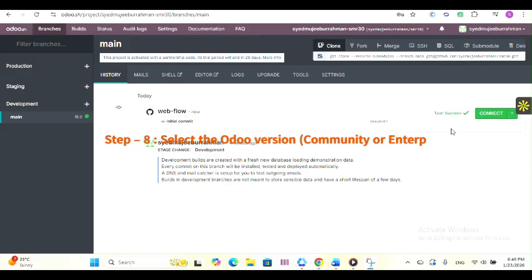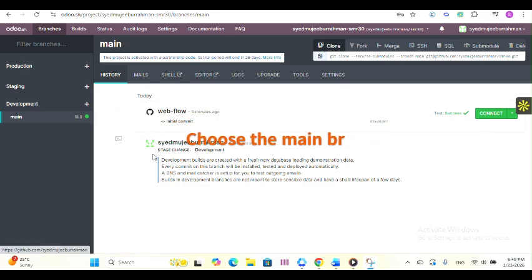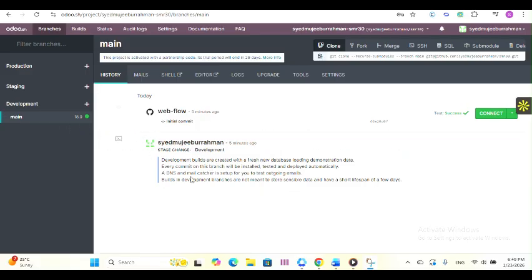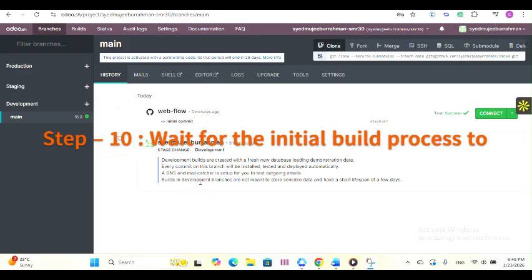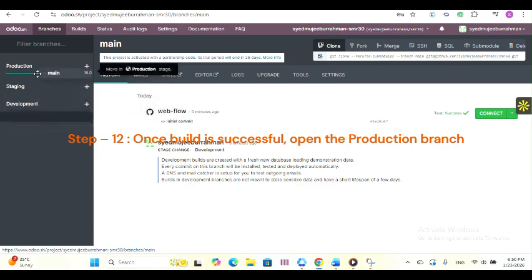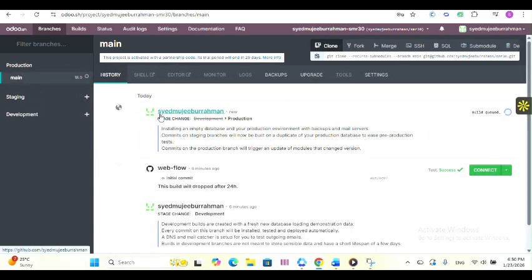Amazing! After testing, this is a success and our database is ready. Now, making sure here, if I am creating the database in development, that means it is temporary. As stated here, builds and development branches are not meant to store sensitive data and have a short lifespan of a few days. After 2 to 3 days, it may get destroyed. That's the reason I have to move this main to production. In production, it may stay permanently.